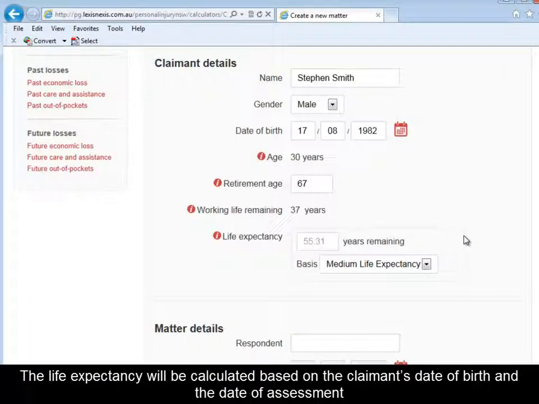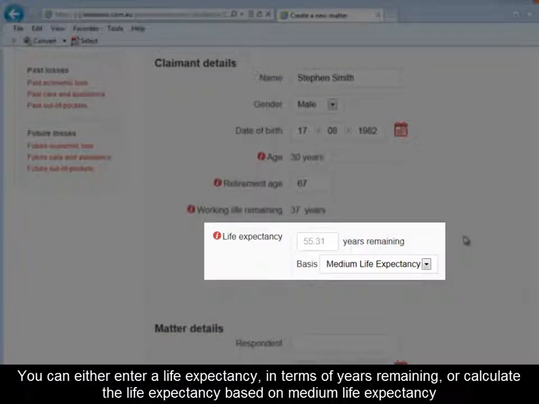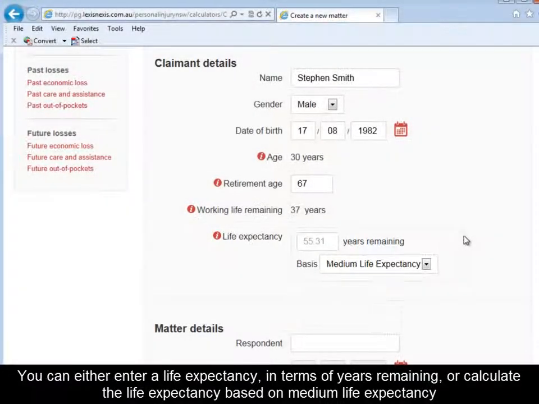The life expectancy will be calculated based on the claimant's date of birth and the date of assessment. You can either enter a life expectancy in terms of years remaining or calculate the life expectancy based on median life expectancy.